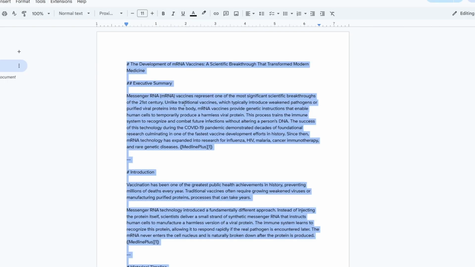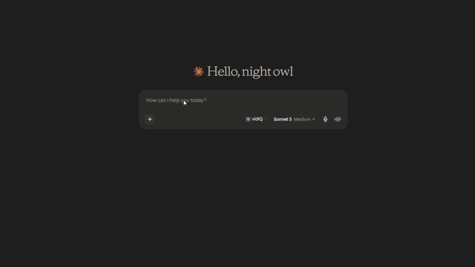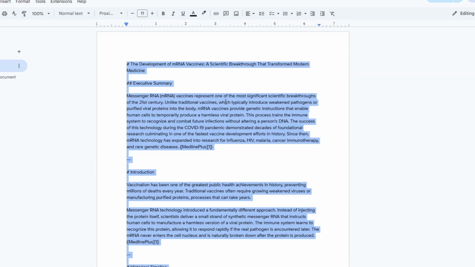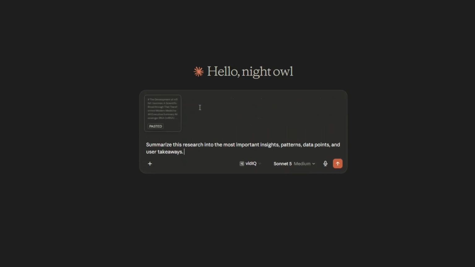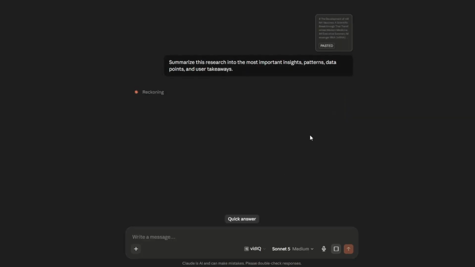So I'll copy this research, then paste it over here. But before we paste it, we're going to tell Claude to summarize this research. I'm going to tell Claude: summarize this research into the most important insights, patterns, data points, and user takeaways. And then here we're going to paste our research. Then I'm going to hit send.